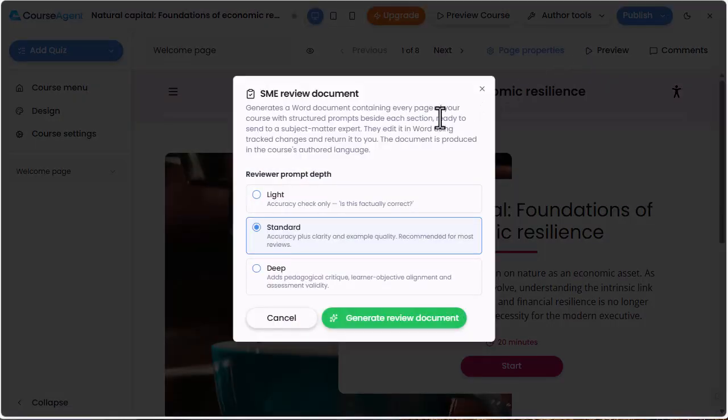Click SME review document. This is a Word document of your entire course with structured prompts, ready to send to a subject matter expert. They open it in Word, switch on tracked changes, and reply directly to you. No CourseAgent account needed. You get it back, accept the changes, and update the course.